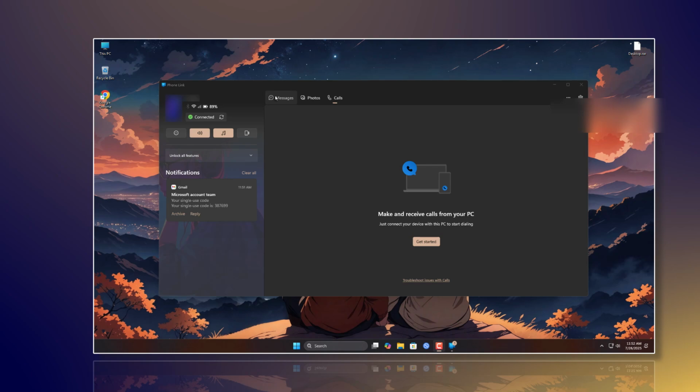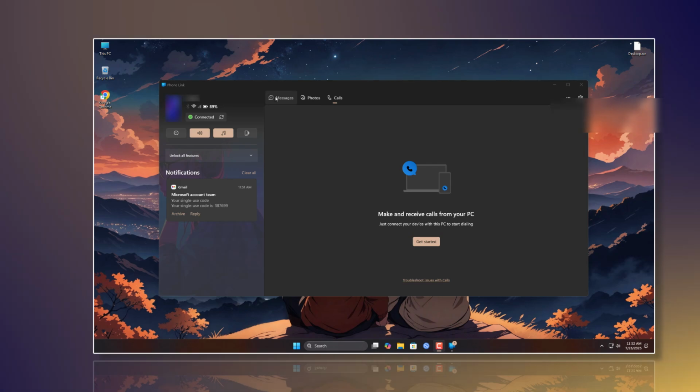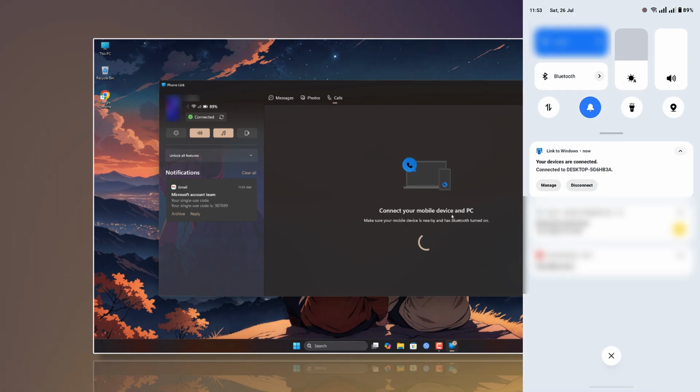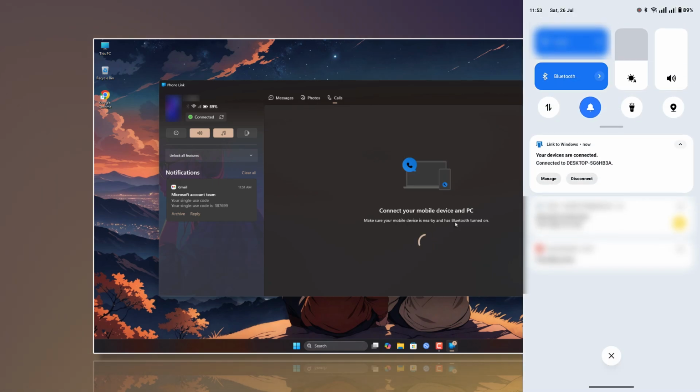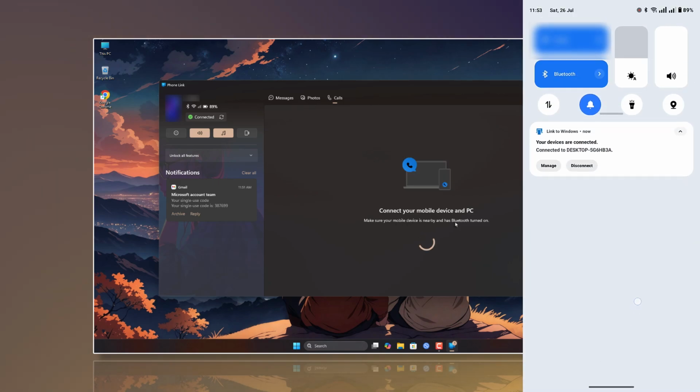There you go. Once your phone is connected, now comes the fun part. You can already see your recent text messages, call logs, and even the latest photos you clicked on your phone, right here, synced with your PC. But hold up. For calls, there's one more step left. Go ahead and click on the Calls section in Phone Link and hit Get Started. Now, make sure your Bluetooth is turned on for both your Android and PC.